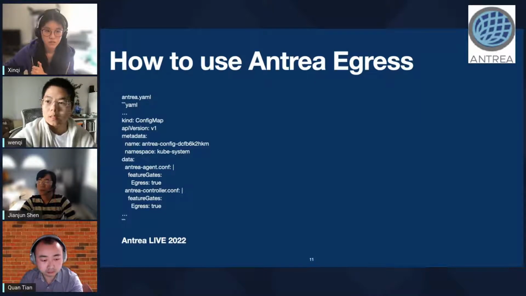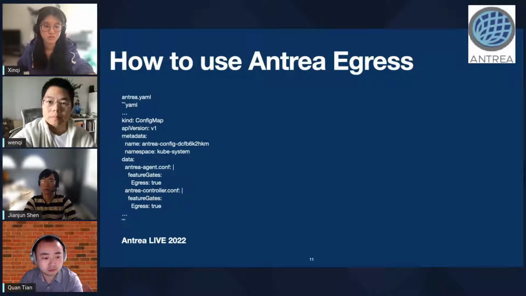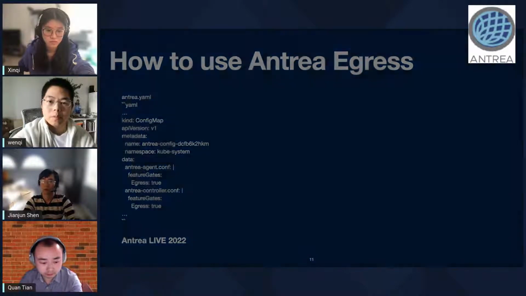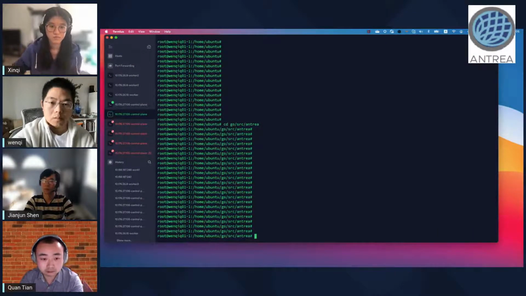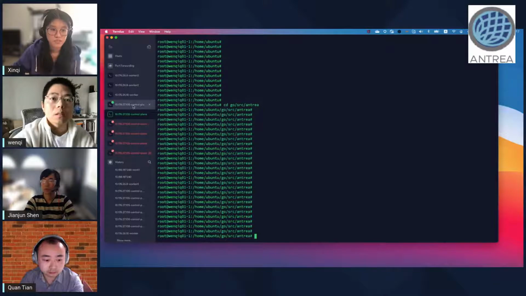Then there is a Kubernetes cluster in my environment. We can have a practice with the egress. So let me share my screen. There are three nodes in my cluster: a control plane node and two worker nodes.